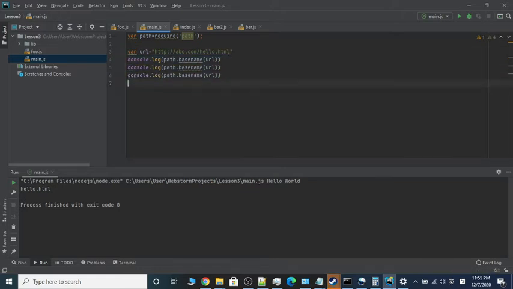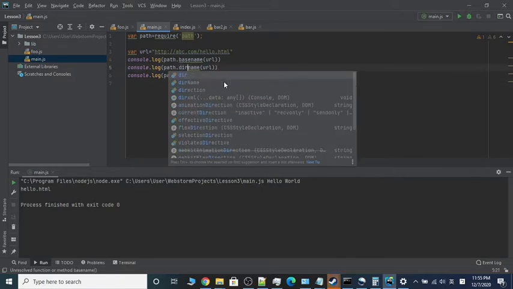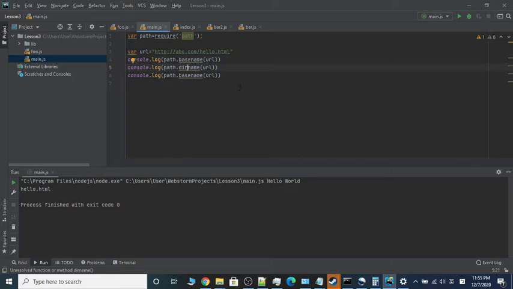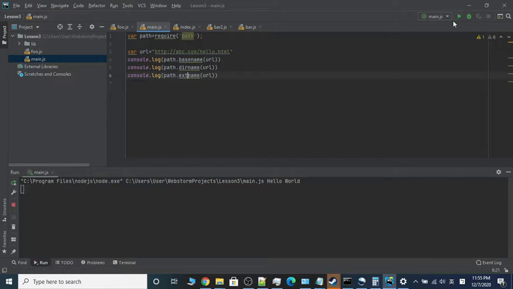So similar function, there's also a directory name and also extension name. Okay, if I execute it, you see here will be a directory and here will be the extension.